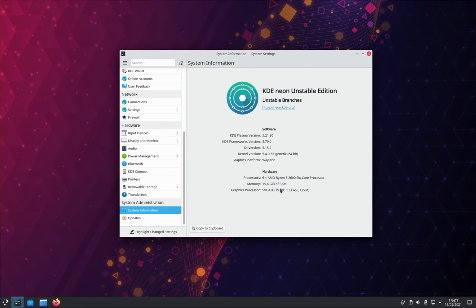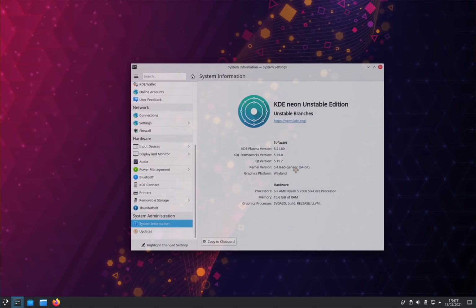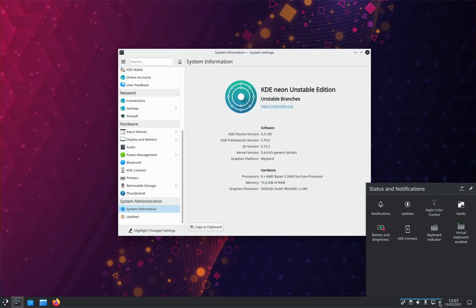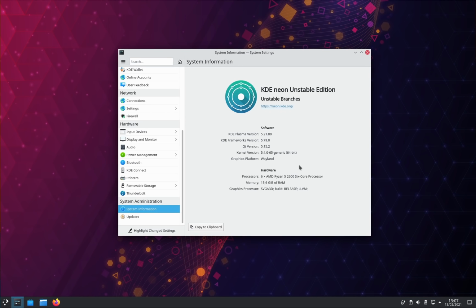And finally, there are the first steps toward implementing multi-GPU support in Wayland. So let's hope it will make dual GPU devices more usable, like hybrid Intel AMD devices, or laptops using NVIDIA dedicated graphics and integrated Intel or AMD ones. And that's about it for Plasma 5.21.